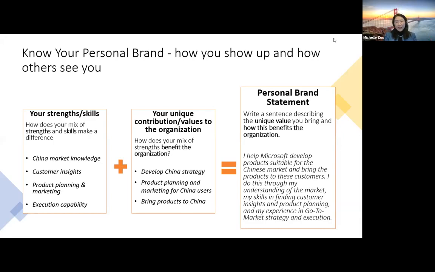After you list these things, you can put them together and develop a couple of sentences. We call it a personal brand statement. You merge these together into a few sentences. For example, the one I put here is: I help Microsoft develop products suitable for the Chinese market and bring the products to these customers. I do this through my understanding of the market, my skills in finding customer insights and product planning, and my experience in go-to-market strategy and execution. You see, it's a kind of blend of the things from the two parts earlier. That's how the tool works, your personal brand statement.